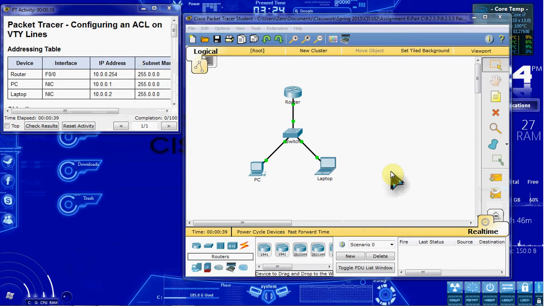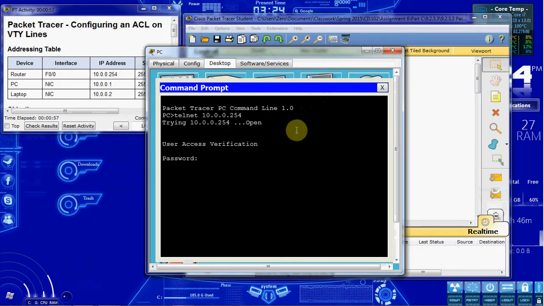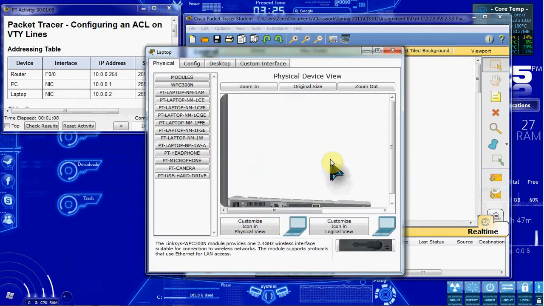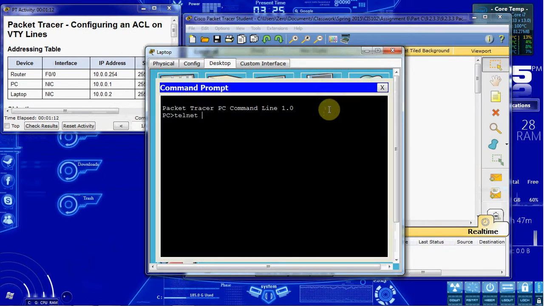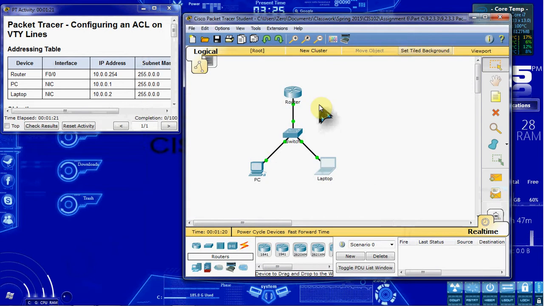So the first thing we're going to check is that both computers can telnet to the router. We're going to hop into our PC first, get into our command prompt, and tell it to telnet into the router. And so there it is. The password is Cisco if you have this packet open. So we know that the PC can telnet directly with no problems. Let's try it for the laptop. And even our laptop can telnet into our router. This is the kind of situation we don't want, where other users can get in and mess with our router.